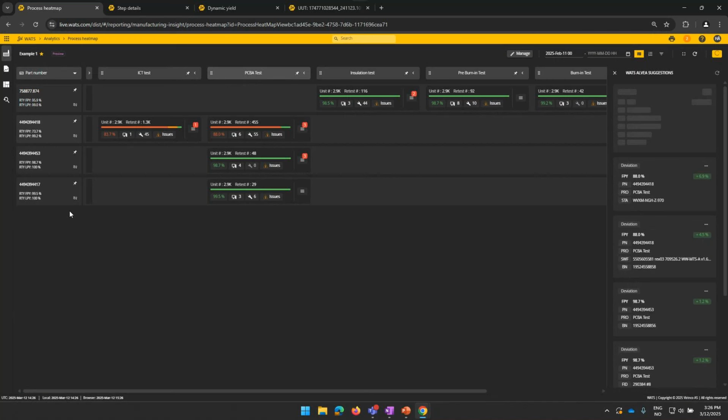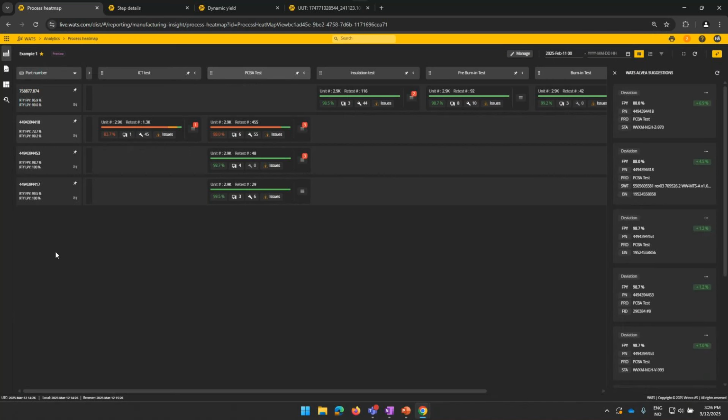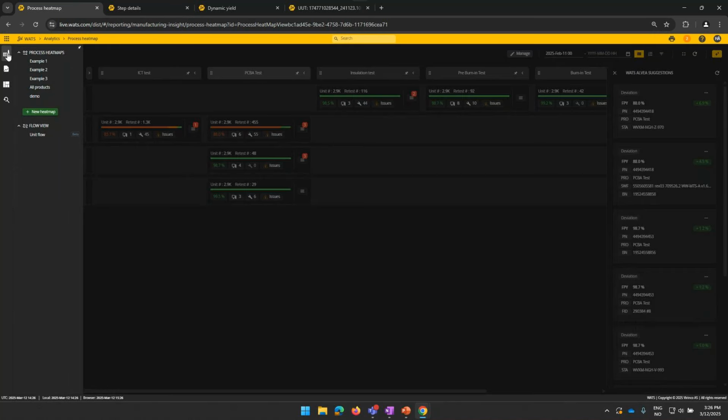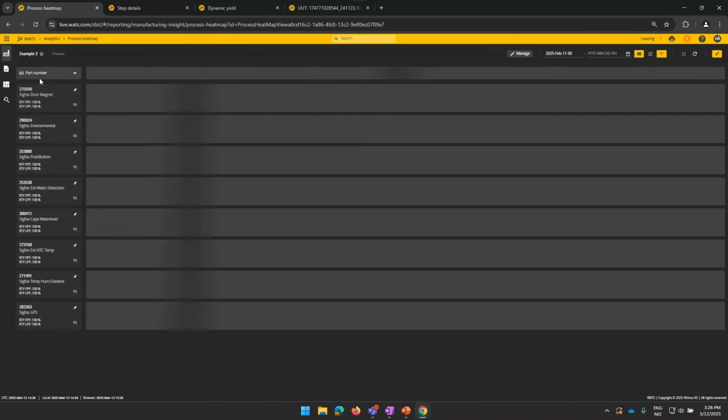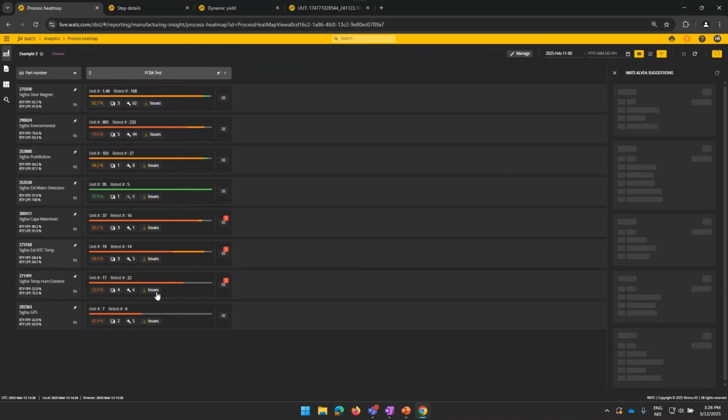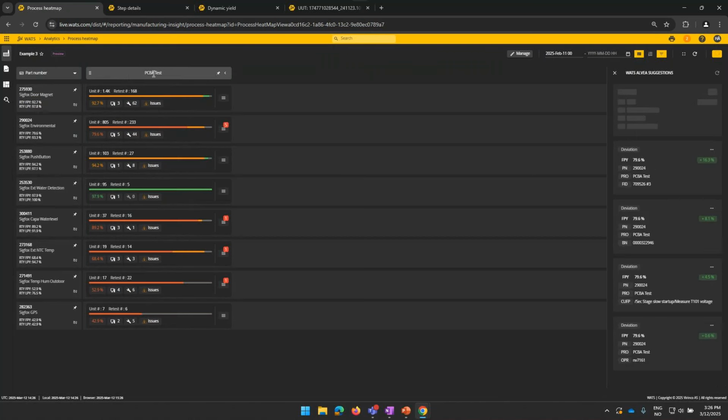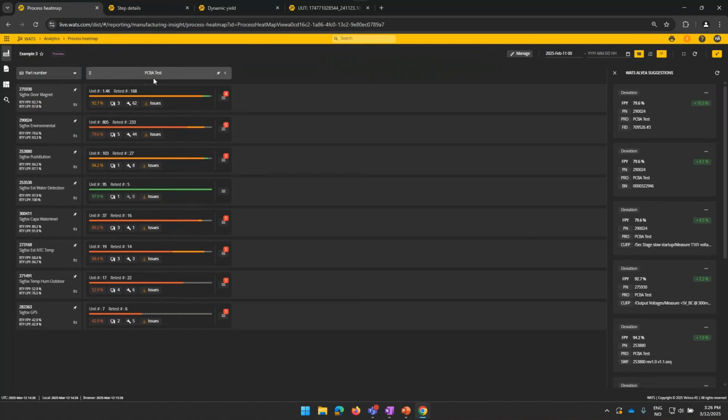And I just want to make a point that whatever the case may be for you, whatever data you may have, maybe you have a lot of data, maybe you don't have that much data, you can always find some useful information. So in this example, we're only logging one test operation, this PCBA test, but there's still a lot of really useful data here, right?